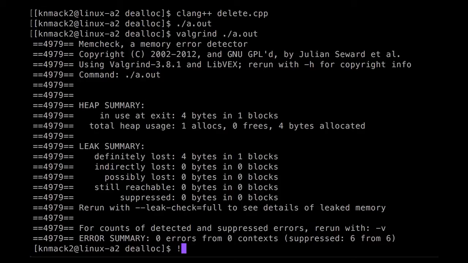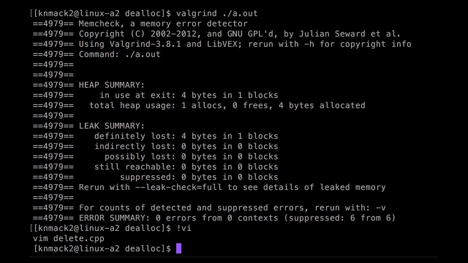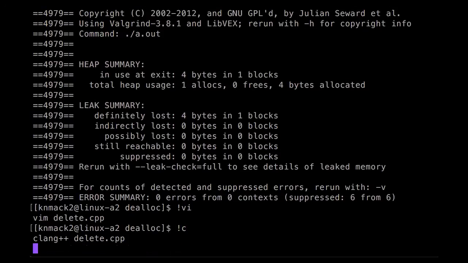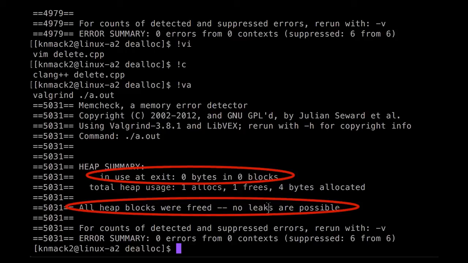So let's fix this error. If we go back in and we reinsert that delete x, and now we compile our program and we run valgrind. Awesome. So now we see that all blocks were freed when we run valgrind. So this is what valgrind will look like if there are no memory leaks in your program.